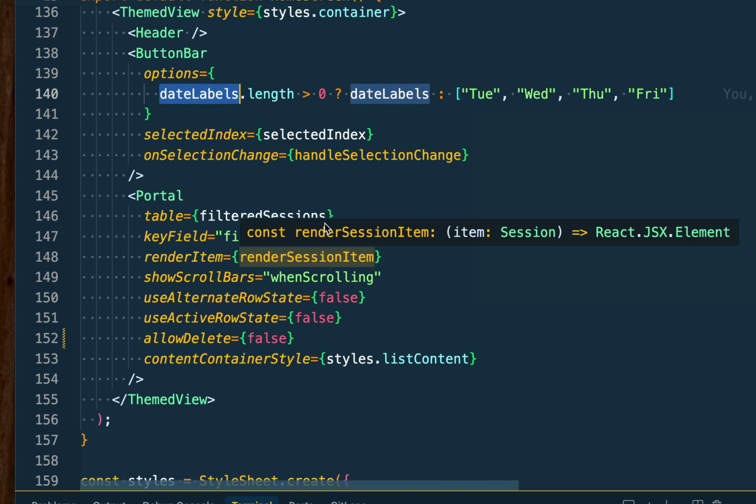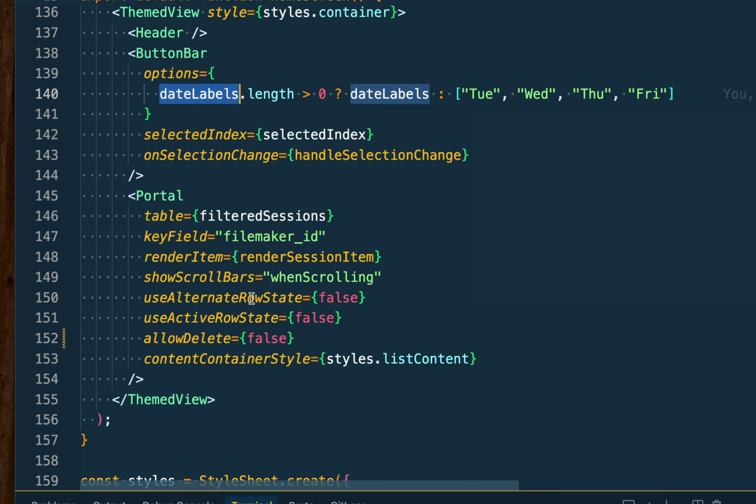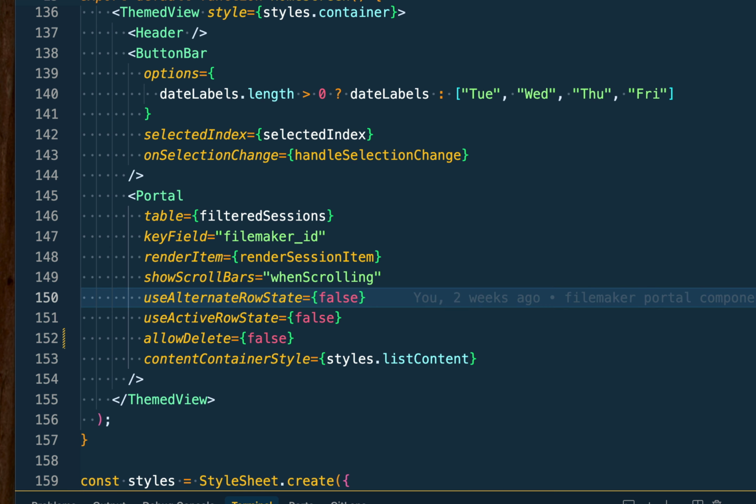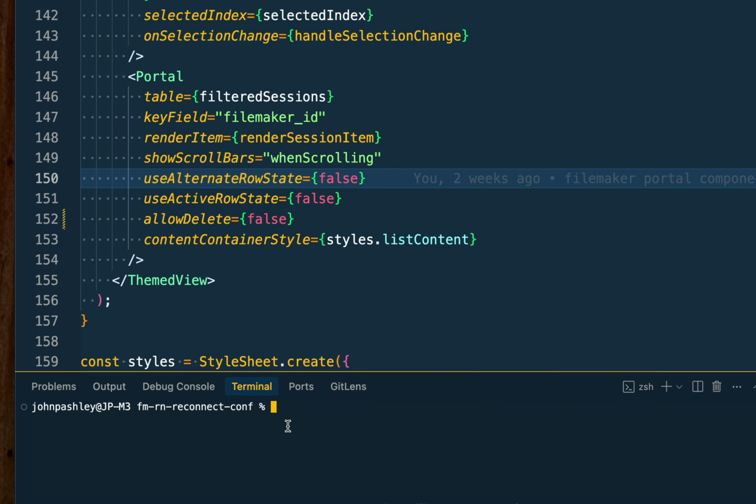that look similar to the props that you'd see in FileMaker with our table, our options about using alternate row state and allowing delete and those sorts of things. So let's try to run this now. This project's using a framework called Expo, which gives us a really nice development environment to be coding in. So I'll run the start command.